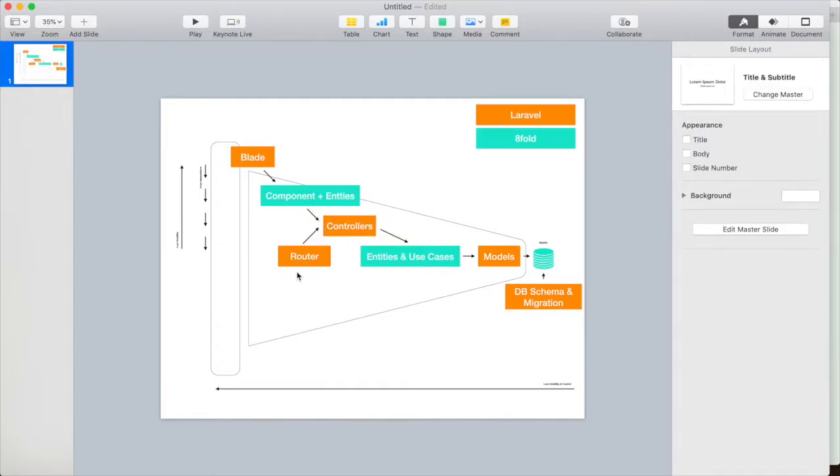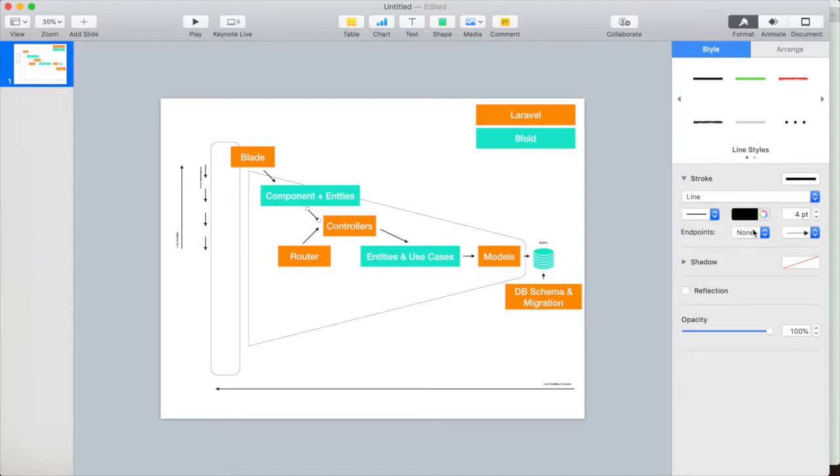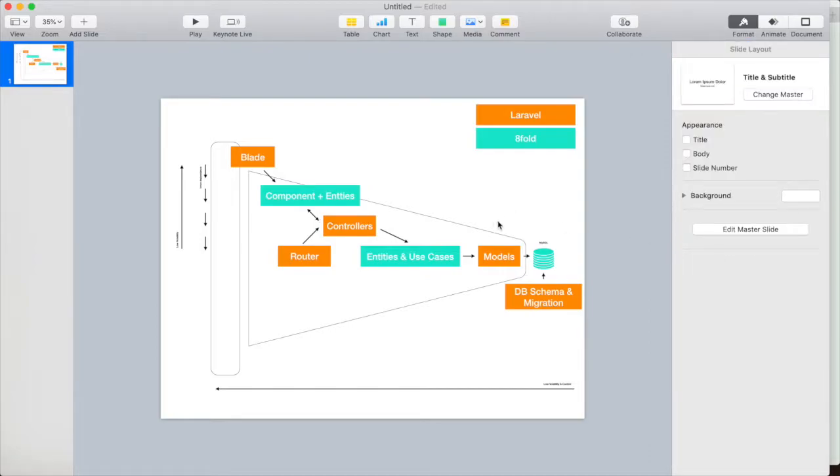All right, so the router's there, goes into the controllers. The controllers grab the entities, or by way of the entities and the use cases, interact with the models that update our persistent store, and messaging also comes back to the component level. So let's add an arrow, make this a double arrow, because that's more how the model view controller thing works. Components and entities are going to work on the display, so that's the UI, and then we have Blade, right?